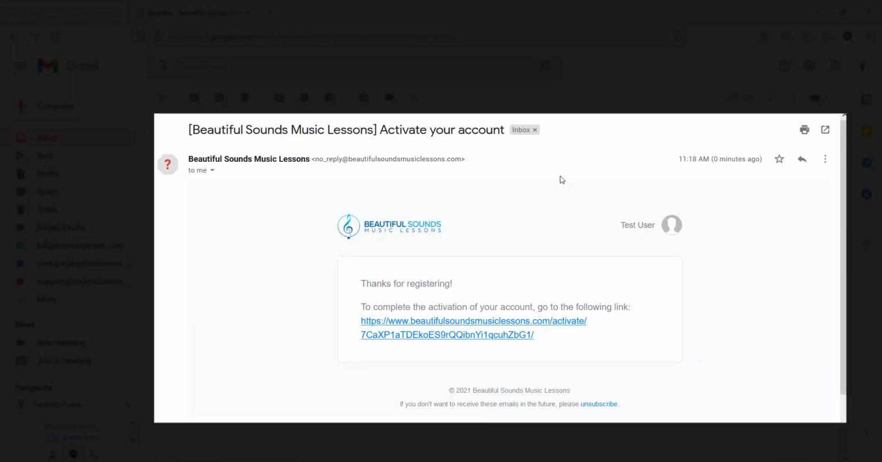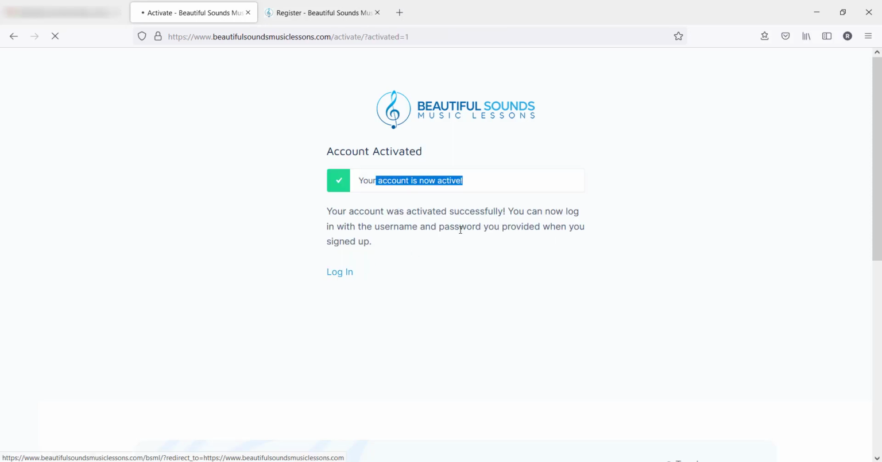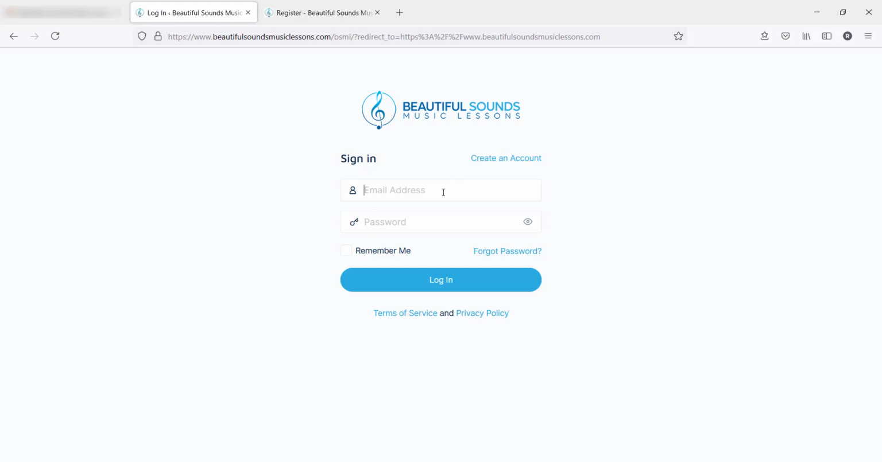Once you receive the email, click on the link to complete the activation. Next, you will see the activation key typed inside, and all you need to do is click Activate. Then click on Login and use the email and password you used to create the account.